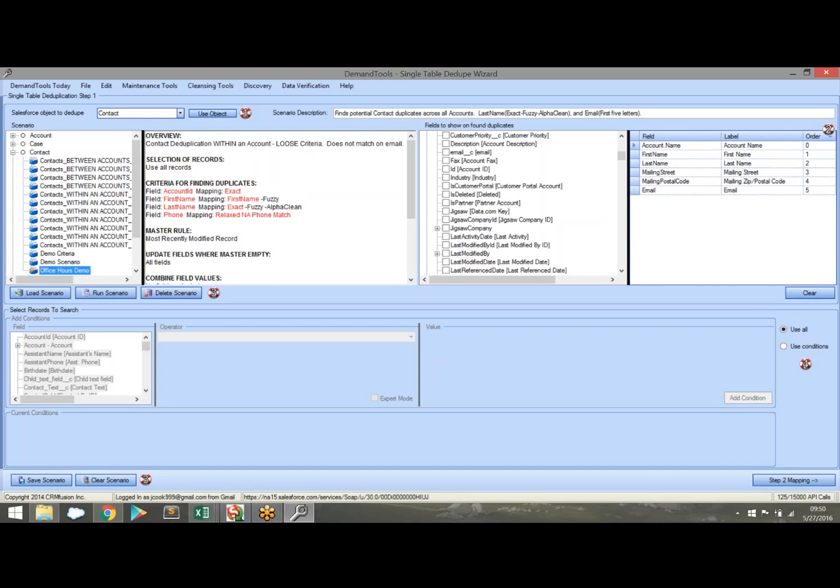I'm going with my demo. When you're choosing a scenario, you can also choose the fields that you want to see in the eventual table that you're going to use to clean up your dupes. So yeah, I already created the scenario. I'm going to go to step 2, which is the mapping.